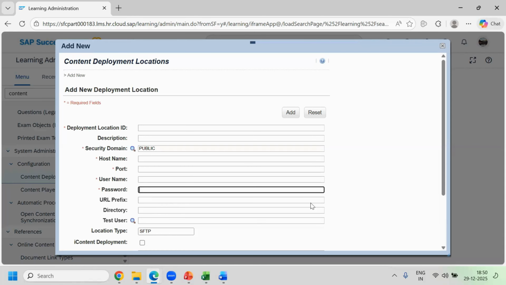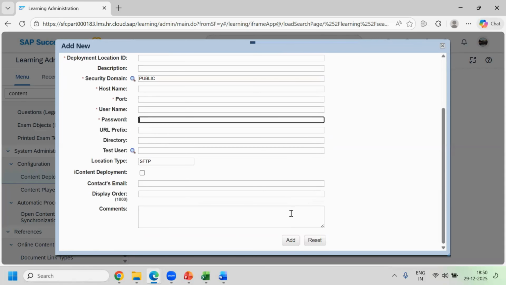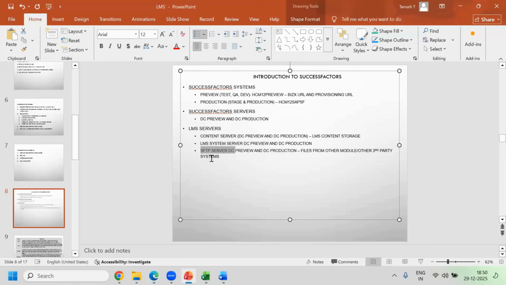But we can save the files in this SFTP server as well, right, sir, for content? No, we can't save content in SFTP. SFTP servers we use only for connectors, not for the content. For the content, it's only content servers. That's the reason I have separated them down here.